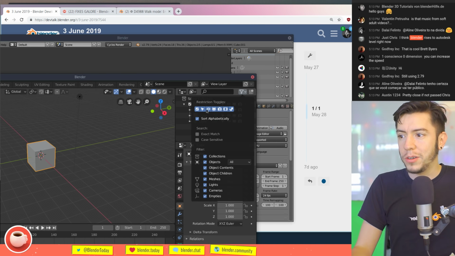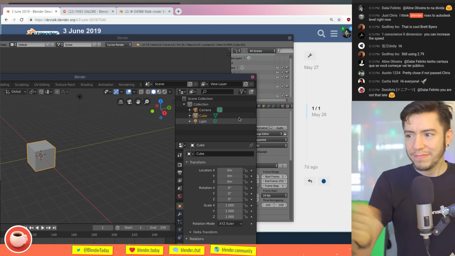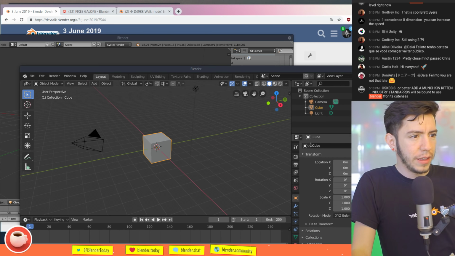At least for me, it was so annoying to pan, and you also get the scroll bar there all the time. So it was very, very annoying.